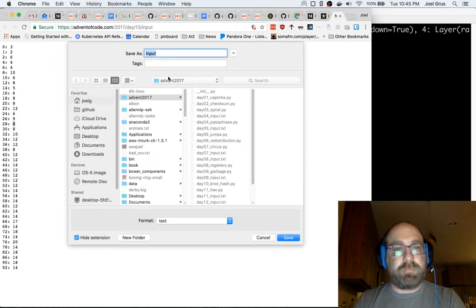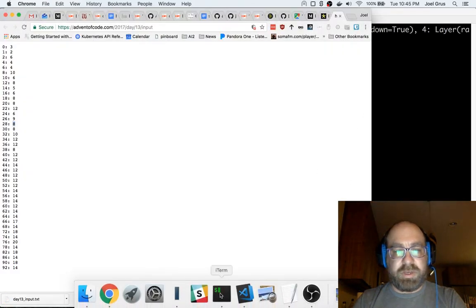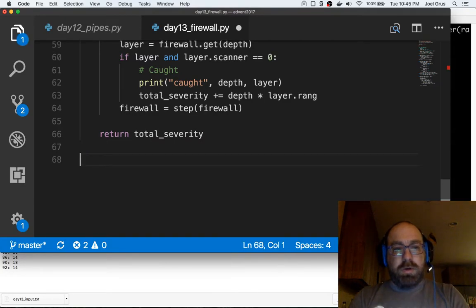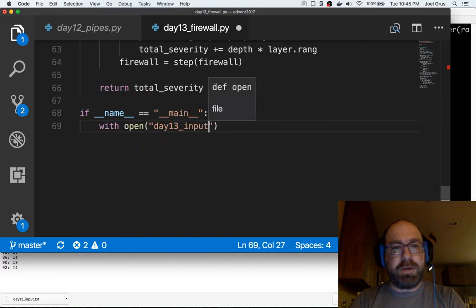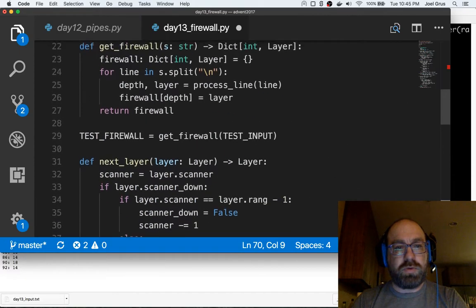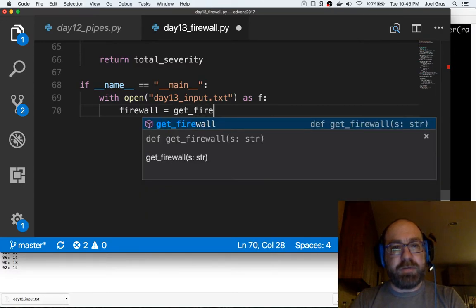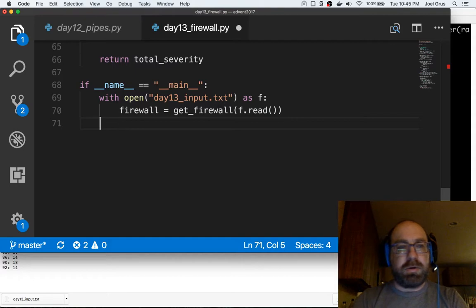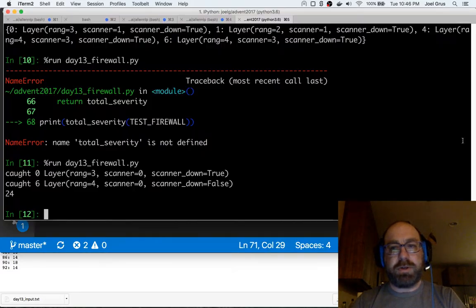Let's try it. Day 13 input.text. And so now if name equals main, with open day 13 input.text as f, firewall equals get firewall f.read, and then print severity of the firewall. So that should be what we need to do.